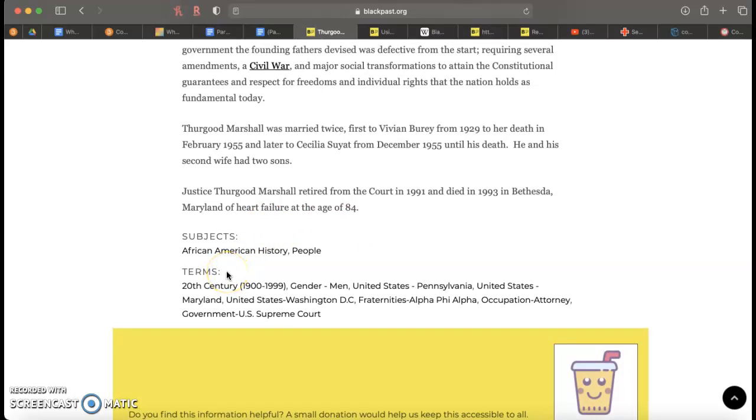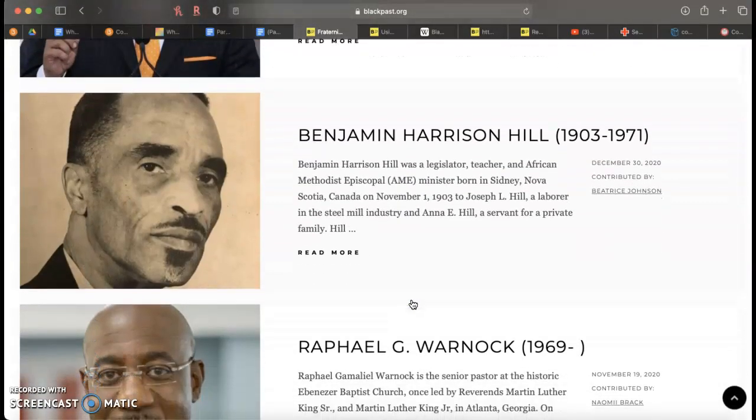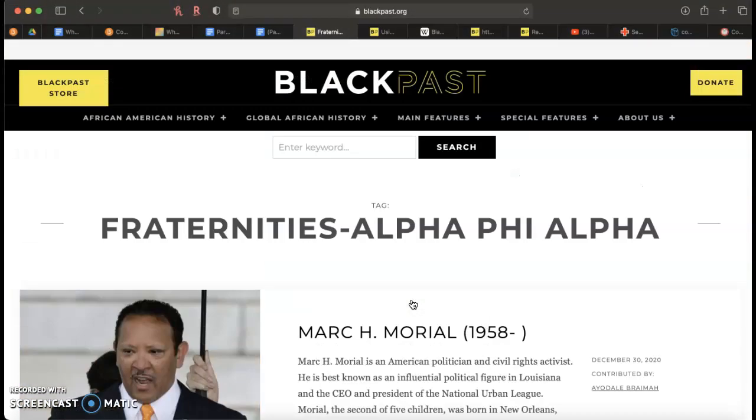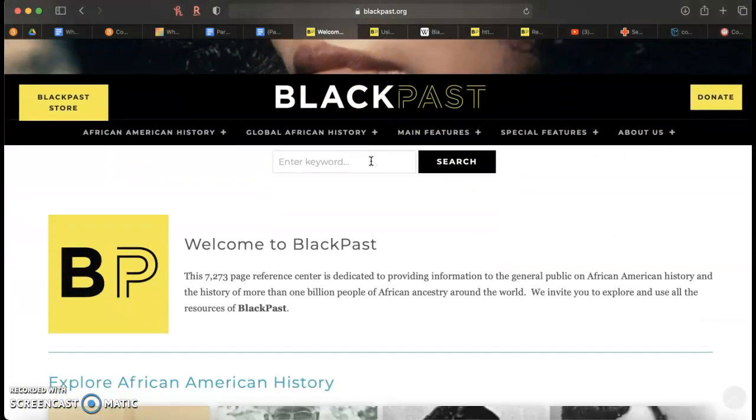So if there are specific things, as it says here, that he was a part of the Alpha Phi Alpha fraternity, then if you wanted to look up more people, you could click on this and it'll take you to other people in African American history and global African history that are also a part of the Alpha Phi Alpha fraternity. So that is just a little bit about blackpast.org in a video format.